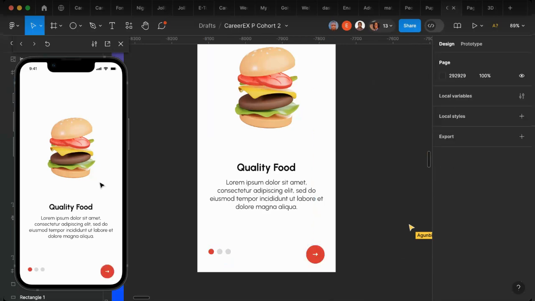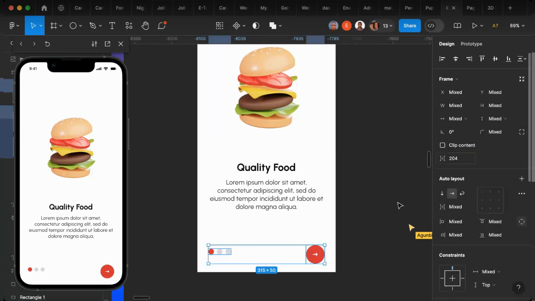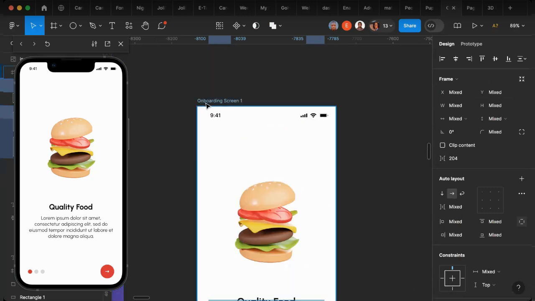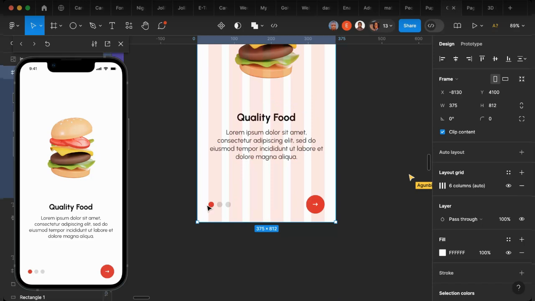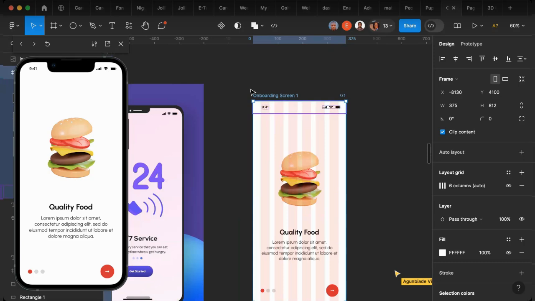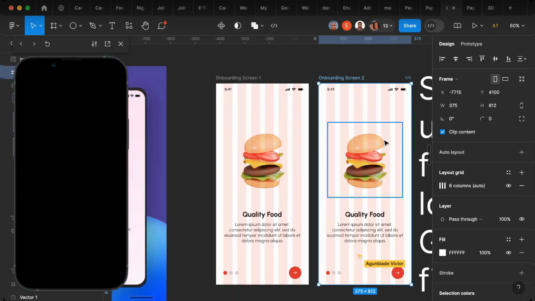So this is what I already have here, which is this. I'm going to hold this and then hold this and then align to the center. Once I align to center, this is how it's actually going to look. I'm going to turn on my layout grid and make sure that this doesn't cross out. Then I'm going to zoom out and duplicate this screen. So I'll just press Control D. Once I Control D, this is how it's going to look.